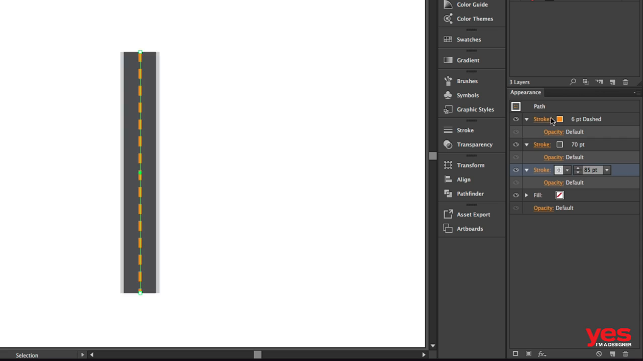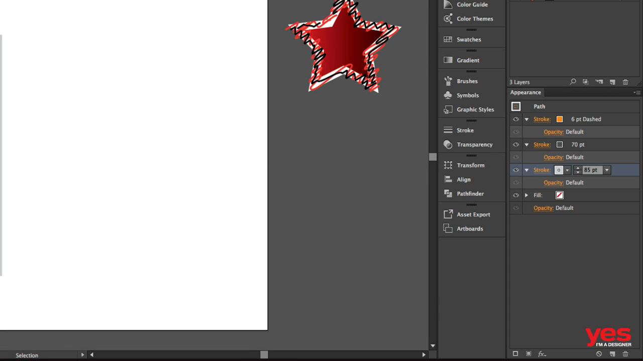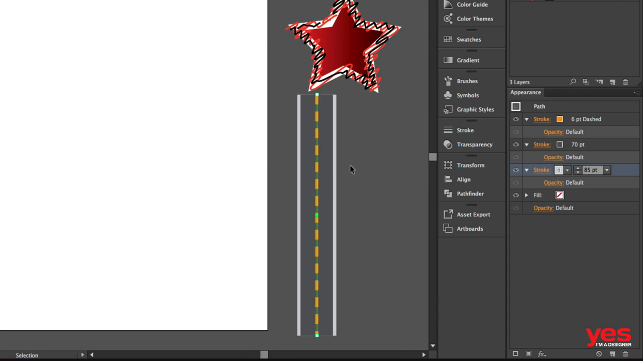So we have 3 strokes only. That's the only thing I did here. We have the center line, we have the stroke, which is the actual concrete, and then we have a pavement or something similar to that. But currently, it's still not really convincing. I mean, I think I can do this even better.